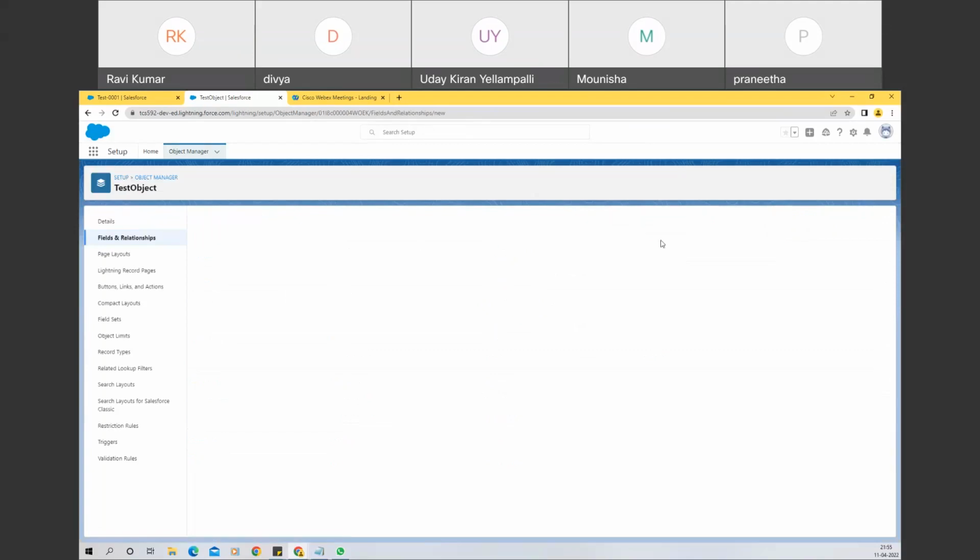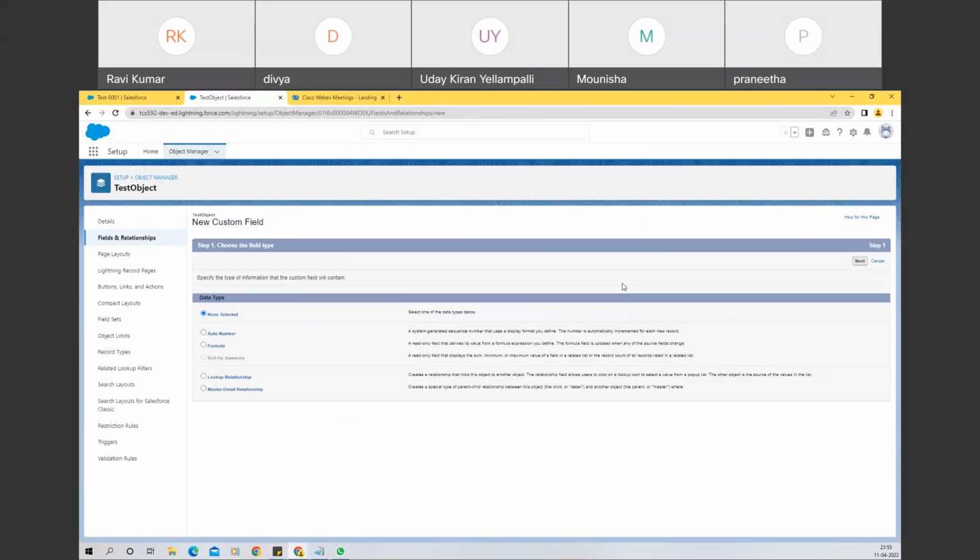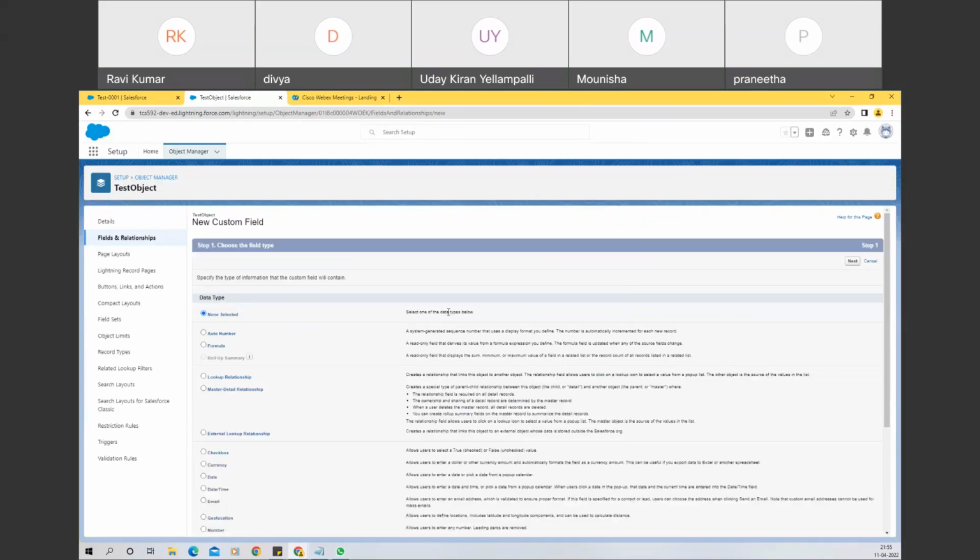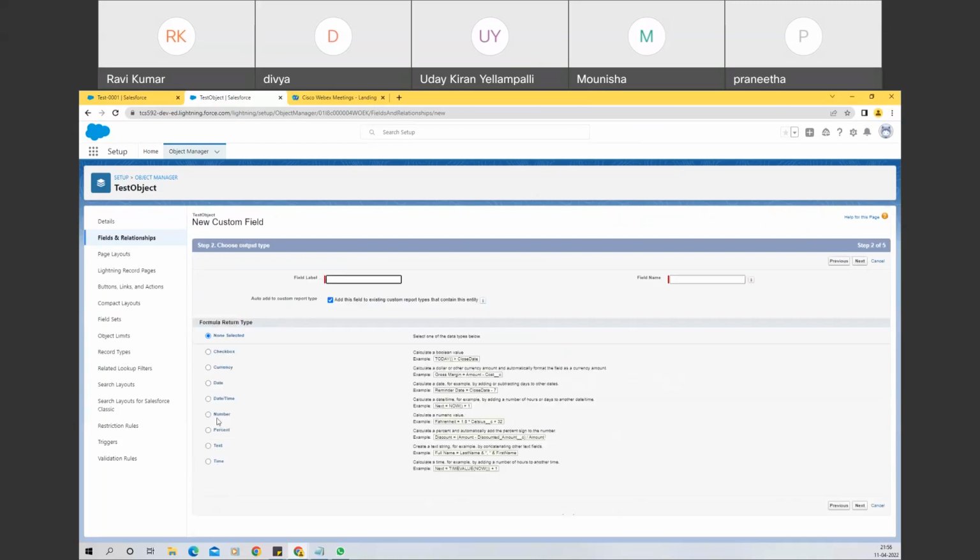Then we are going to create a formula field. Look at the return types. So these are the return types. It can return a text value, time, number, date, time, currency, checkbox. So these are some of the text values. So let's say we are creating the owner field here. Of course, it will return a text here, right? It will return a text, the owner's name.